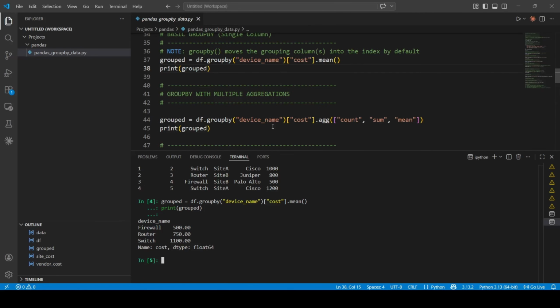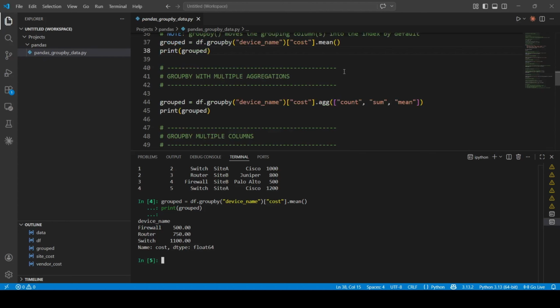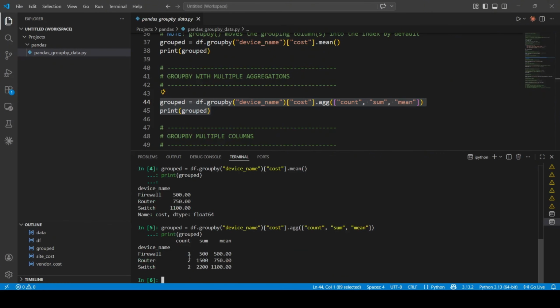Now let's talk about groupby with multiple aggregations. So instead of just using the mean function, we are now calling the agg method and we pass in the count, sum, and mean. Okay, so let me go ahead and copy and paste this line of code. And now we see the count, sum, and mean.